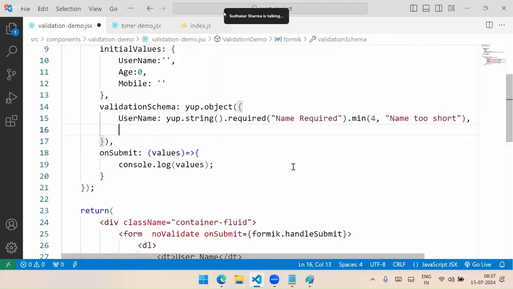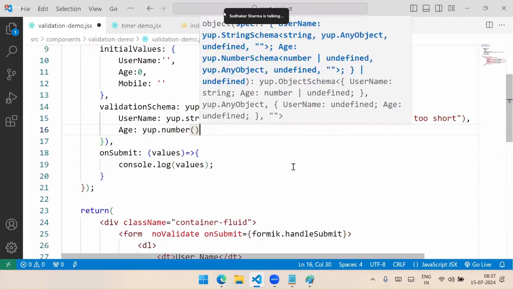Similarly, next field, what is the field? Age. What is the data type? Yup dot what type? Number. Actually, in the old version, we could directly write the validation because the form was able to identify the data type according to the initial value. But in the latest version, they made data type mandatory. Earlier, we didn't need to write the data type because initial values were taken as the type. But now they made it mandatory.